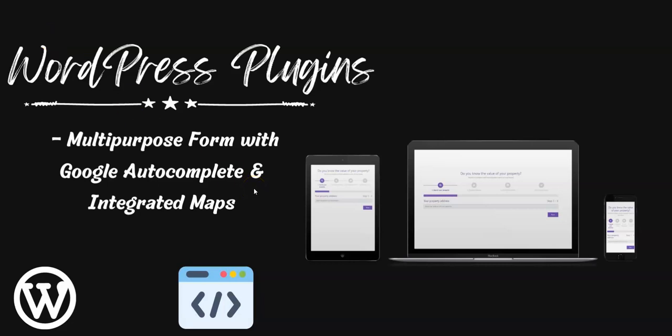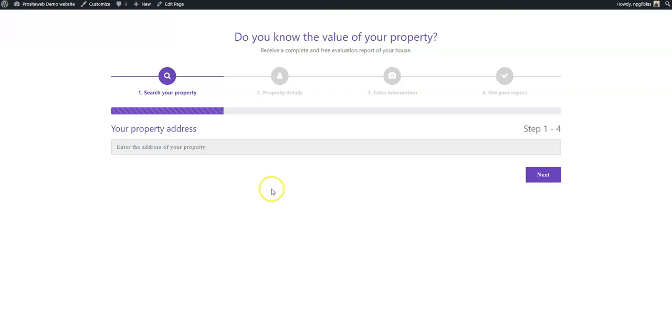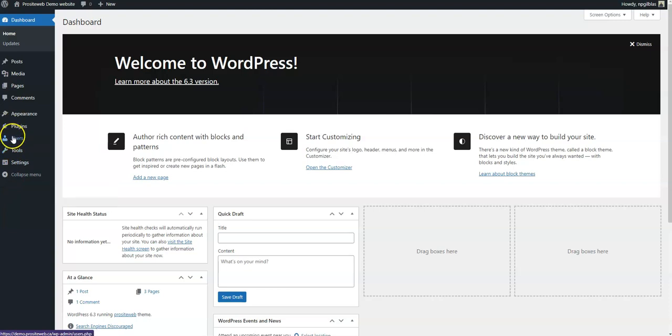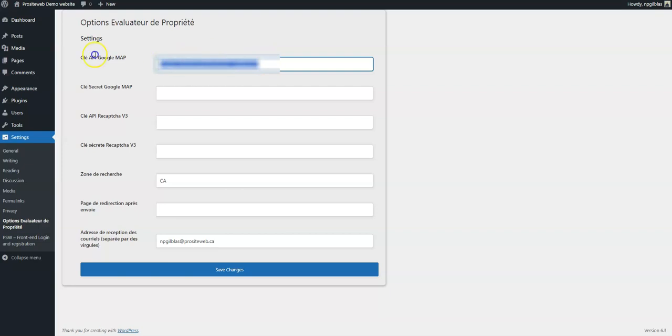In this small video, I just want to share with you a few steps that you need to follow to set up the multi-step form. So the first thing that you need to do when you purchase the plugin, you have to install it. So basically, you have to follow the steps to install the plugin. And then after that, you have to go to the settings, option evaluation property. Then you have to put your Google Map API key.